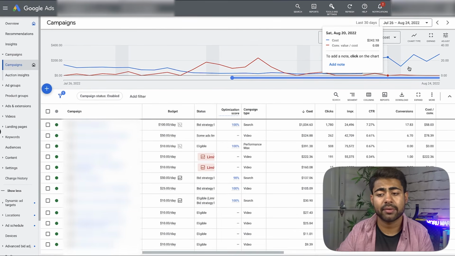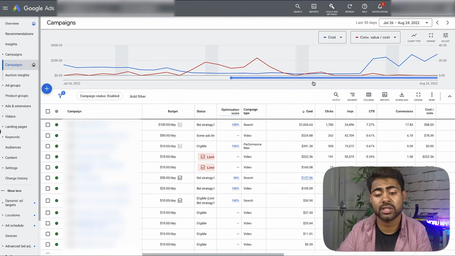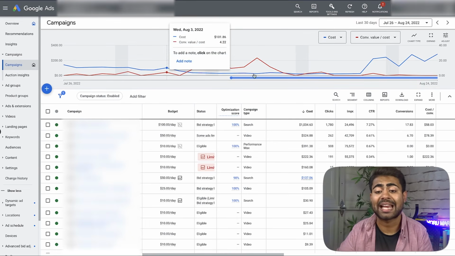And as you can see right here, they're spending a decent amount of money, but there is no results coming in. And by the way, today is the first day I'm seeing this ad account. We have not done any changes at all here.